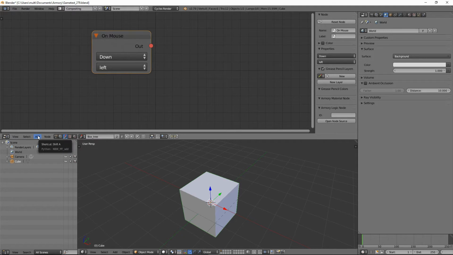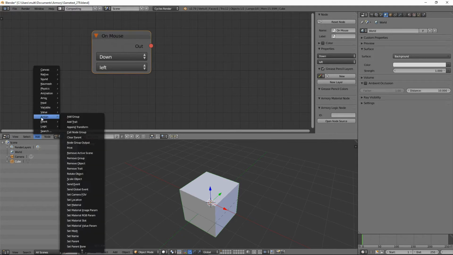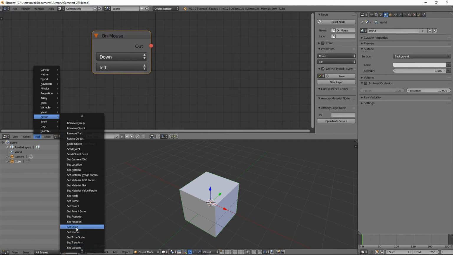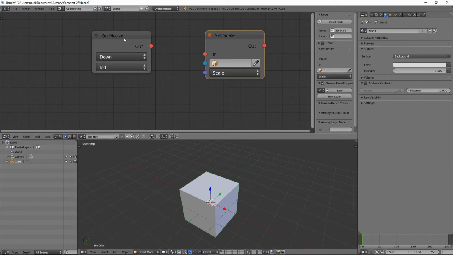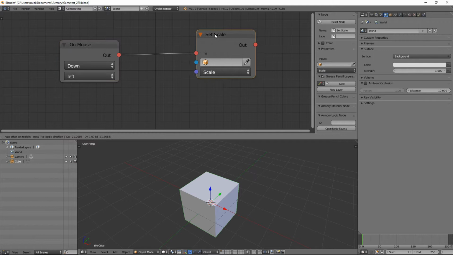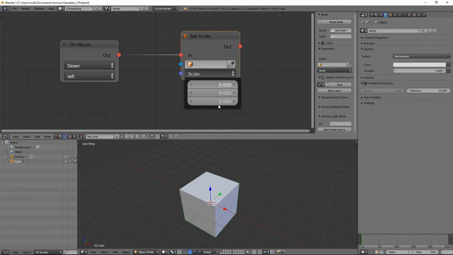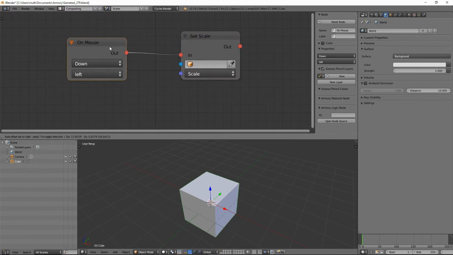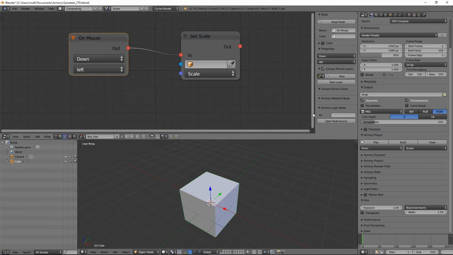So let's go, and now we can create an action. We can use a set scale, exactly as we used in the previous tutorial. Now I can set what will happen if I press the left key. I'm just going to give it a 1.2 scale. So just play it and see if this works.